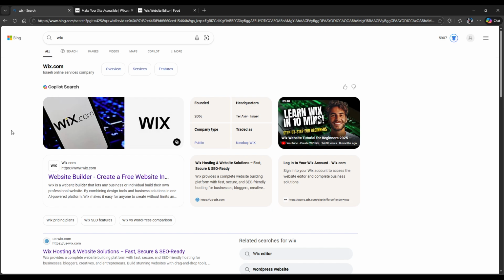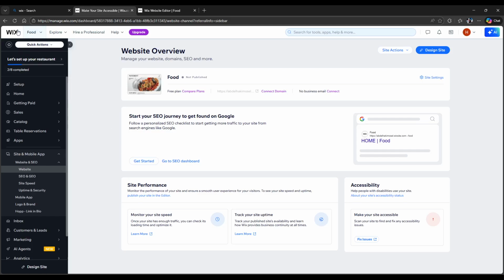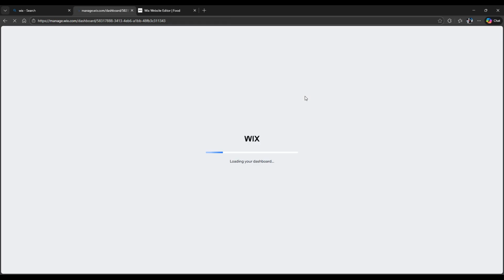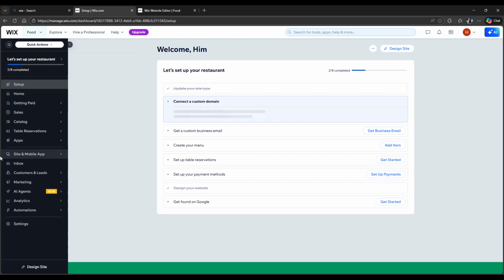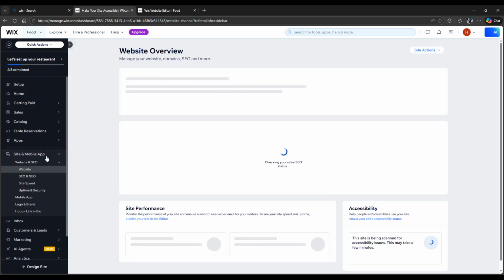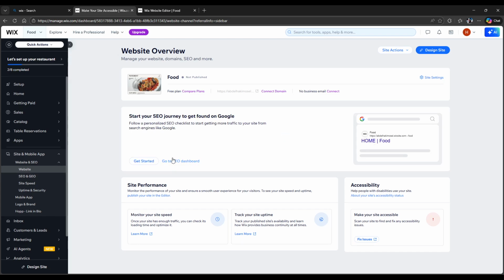Let's get started. For now, we're going to open your device and make sure you are fully connected to the internet. Go and look for Wix.com. After this, we're going to tap on the website, making sure you put in your login information, including your email address and password. Then we're going to check the settings. Okay, now look here, site and mobile app. We're going to tap on this website.